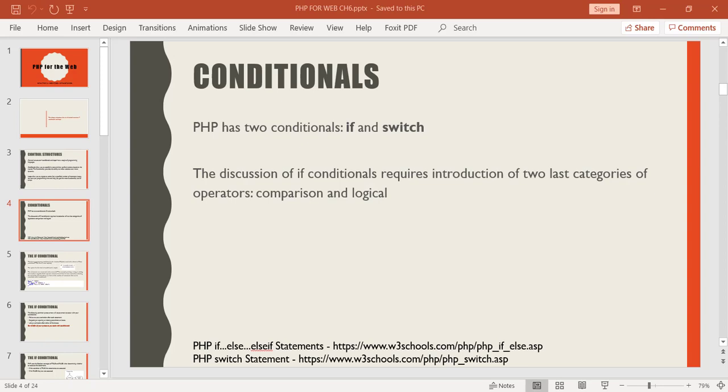PHP includes two conditional statements, the if and the switch. We'll cover these in detail in the next several slides. There's also additional information and examples in the links at the bottom of the slide.